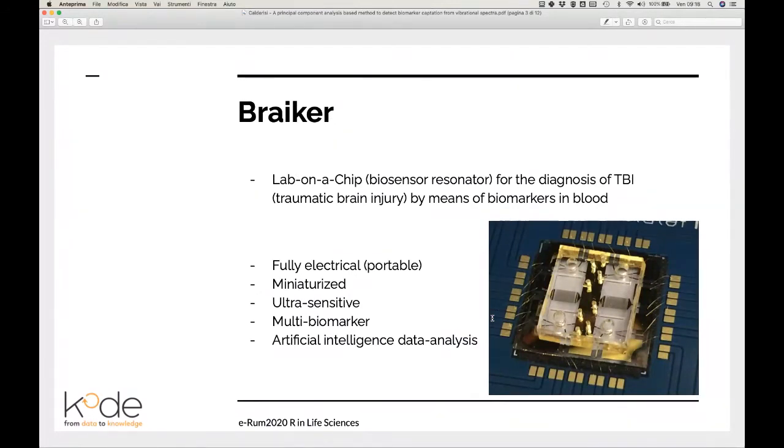So together with NEST, we developed a lab-on-chip biosensor resonator for the diagnosis of TBI, which is traumatic brain injury, by means of a biomarker present in blood. This sensor is fully electrical, so it's portable, miniaturized, ultra sensitive and multiple marker, and it uses some machine learning algorithm inside. We call it Breaker.